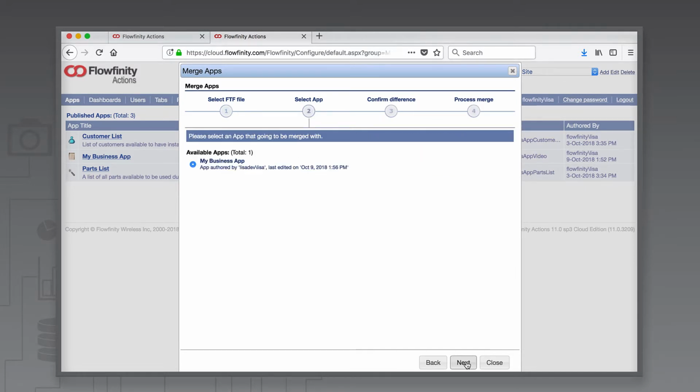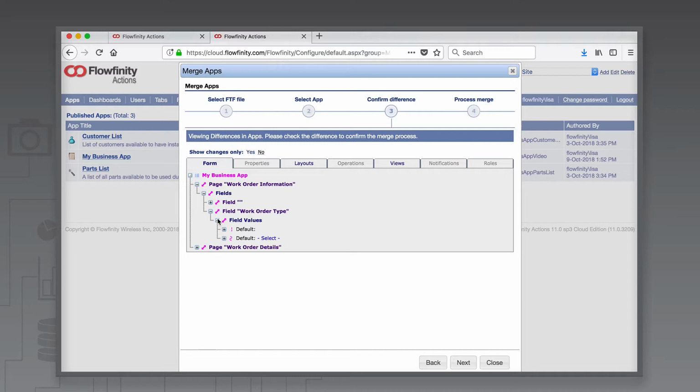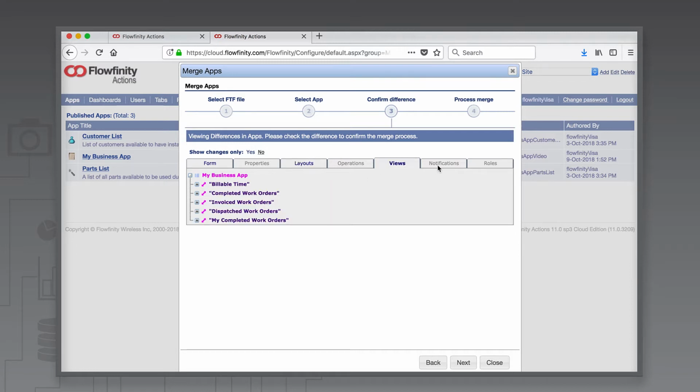Select the relevant app to update, click Next, and give it a few moments. Review the changes that were made in the app before finalizing the import. If Yes is selected beside Show Changes Only, the tabs with updates will be accessible and easier to spot. Tabs with no changes will be grayed out. Click Next to process the merge.